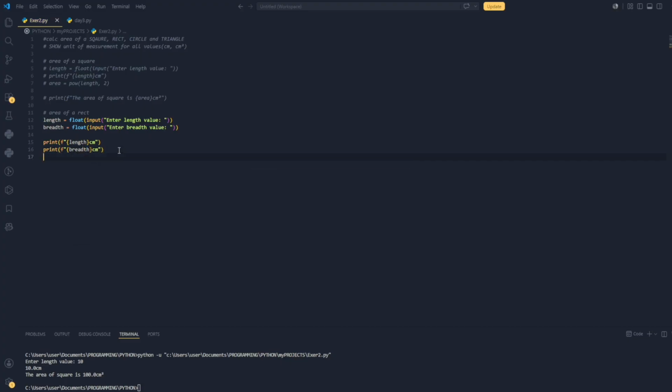Okay, and then area is equal to the value of length multiplied by the value of breadth. Then let me copy this message so we can just display it over here. So the area for a rectangle is, and then area as well.